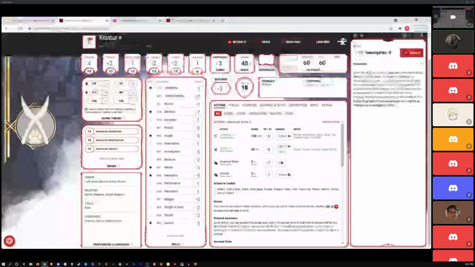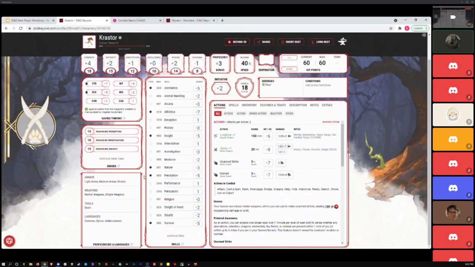A quick side note, we also have the passive skills. These are to stop you from constantly saying, I want to make a perception check, where it just takes the average roll for your perception check and says, you'll have that constantly without having to tell the DM exactly that you want to make a perception check for every foot you take.